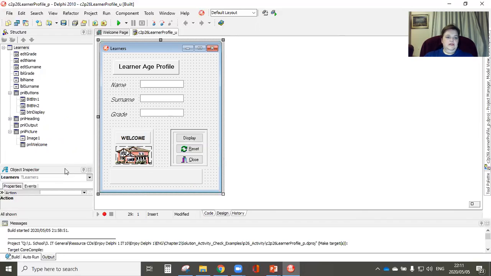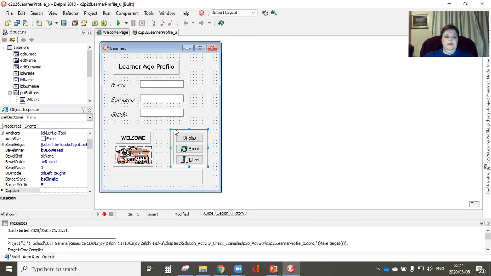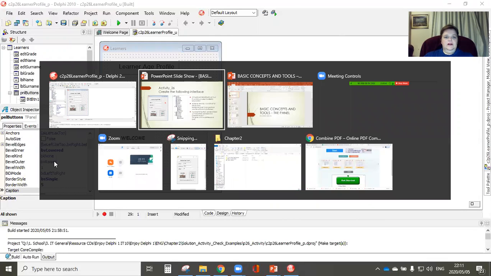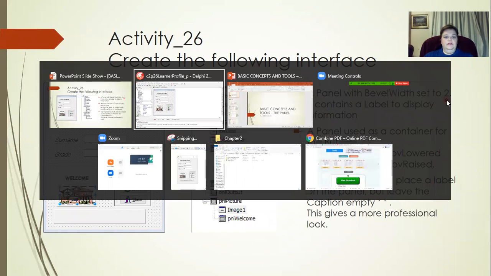Okay, so let's quickly look at the settings for the inner and outer bevel. I'm going to click on my panel, and as you can see there, my bevel is lowered and the bevel width is going to be 1 there. Then the bevel outer must be raised. So let's just go and check, is that what I had required? Okay, actually, no, it's not. I want my bevel width set to 2.